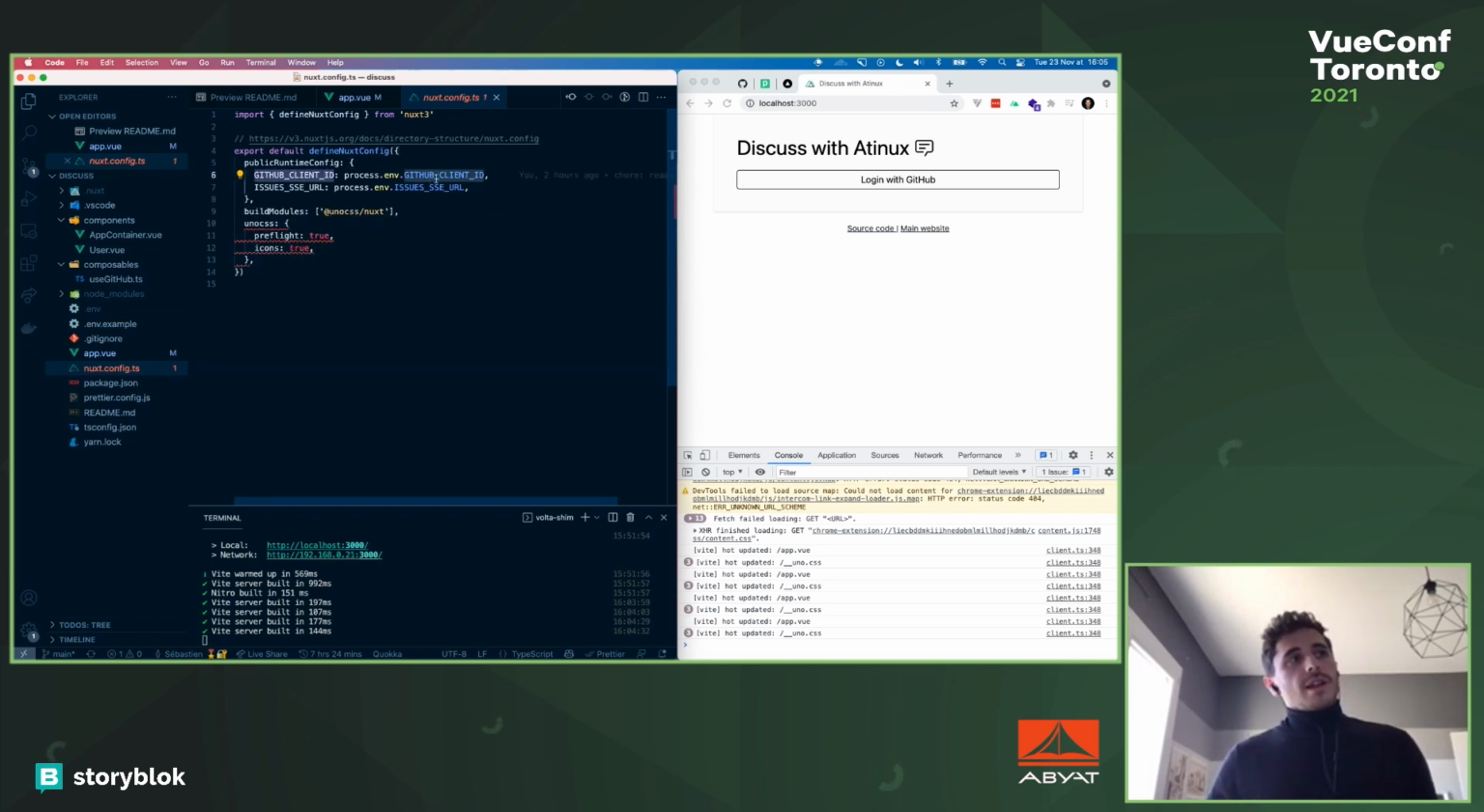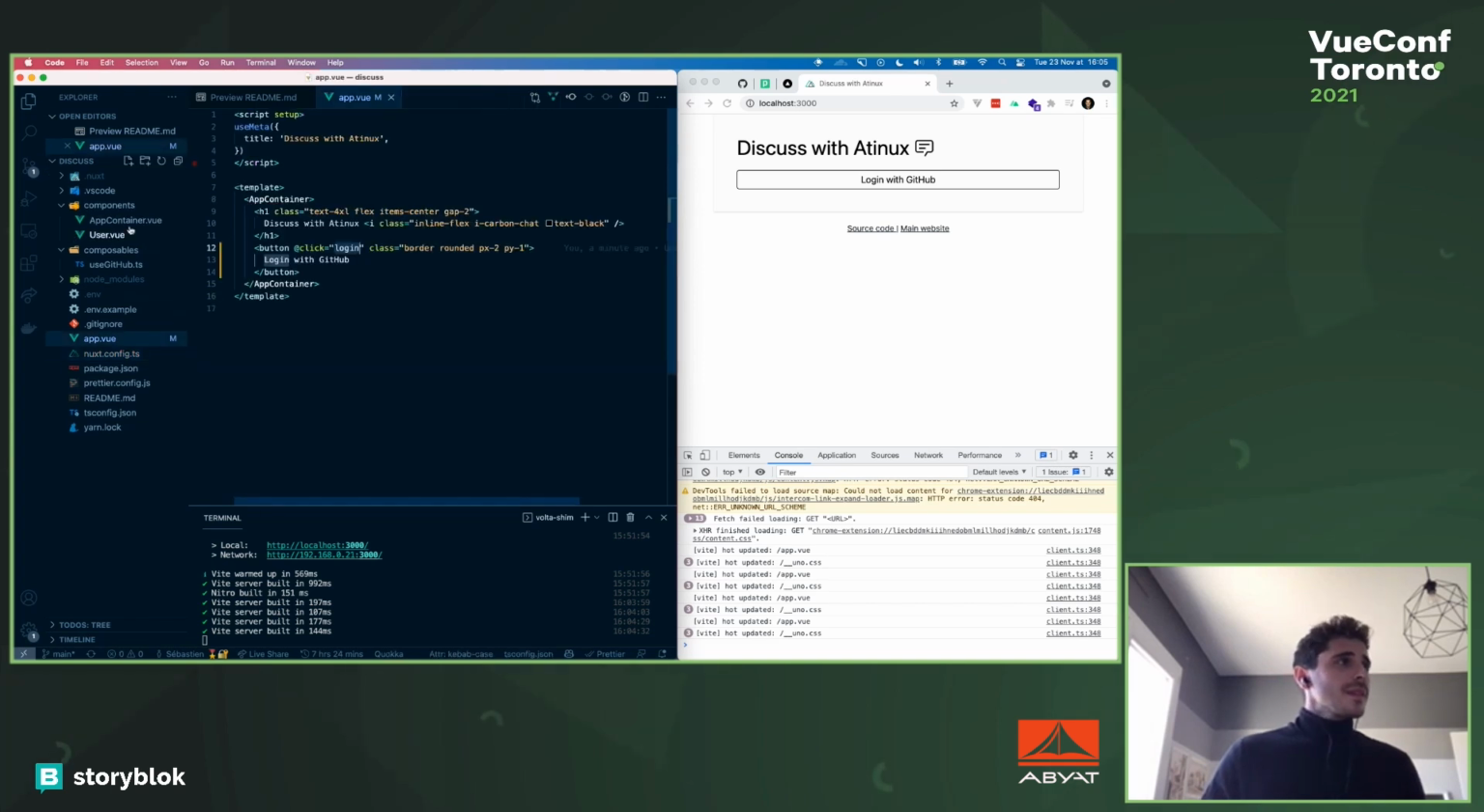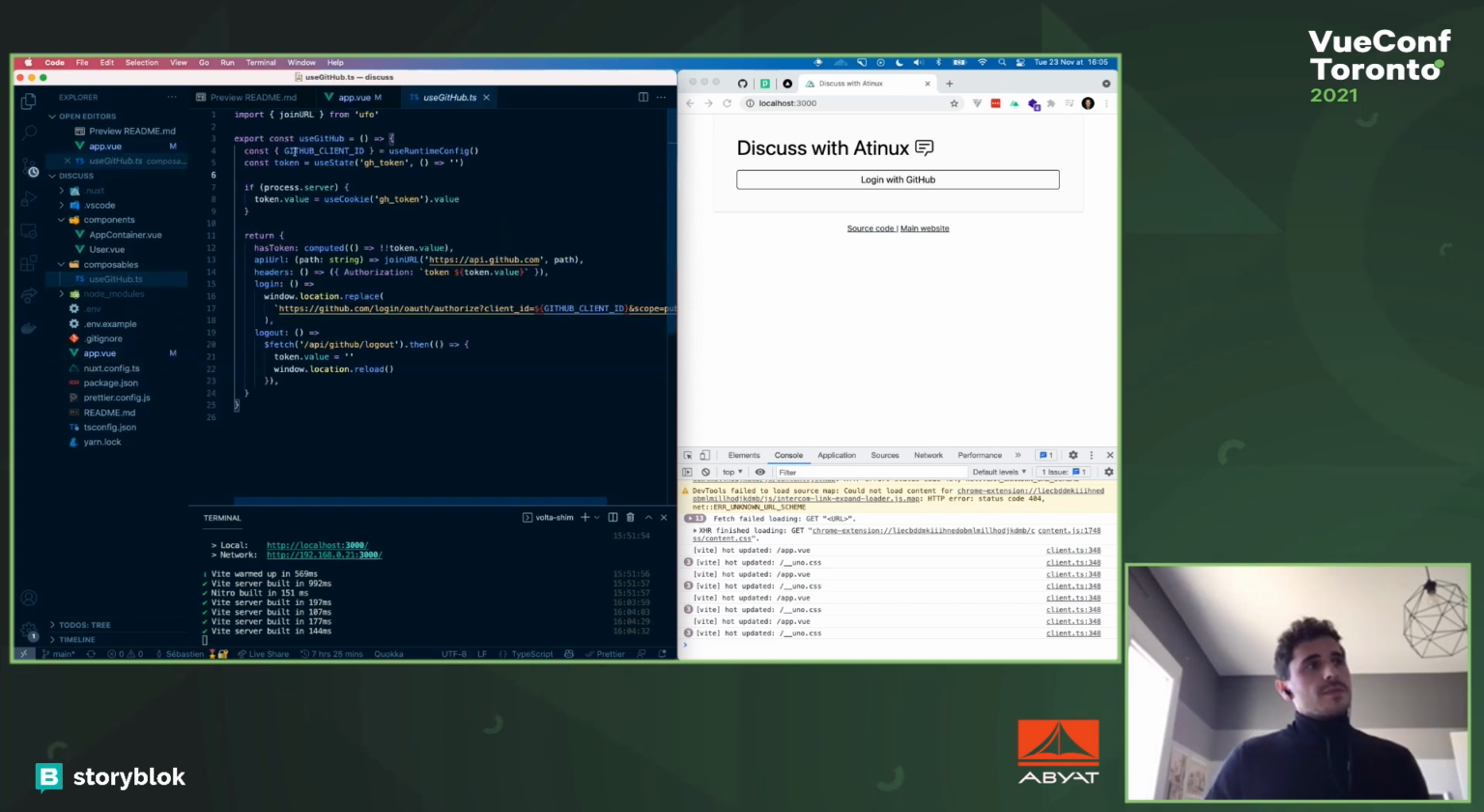So I'm exposing the client ID, the server-sent event endpoint, and I'm using the UnoCSS module, which is like Tailwind with the CSS, but better. And I have this composable. I'm getting the GitHub client ID, which is set in my .env, and I'm using useState here that I'm going to show you right after.